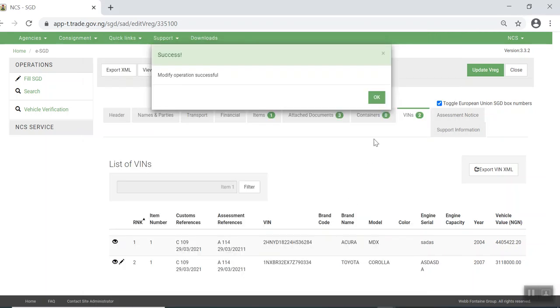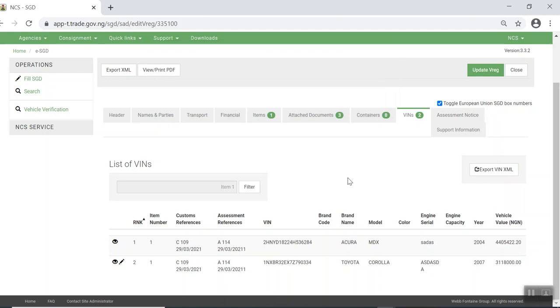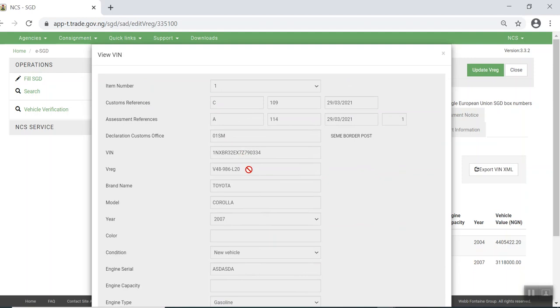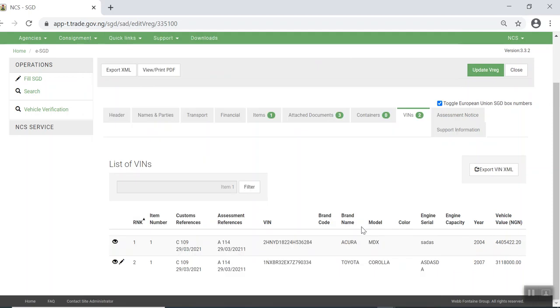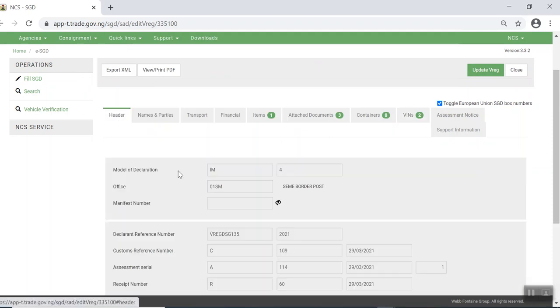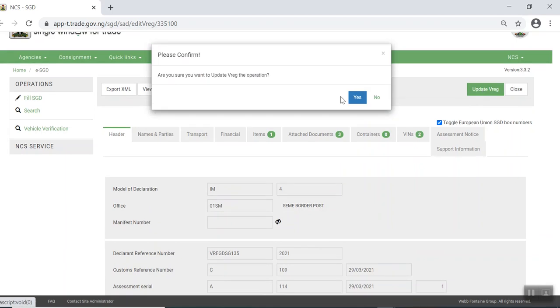Okay, I have successfully modified it. I did a modification from the back end, so I was able to modify successfully. So once you have corrected or added the correct VREG for the correct VIN, now you can resubmit by clicking update VREG.